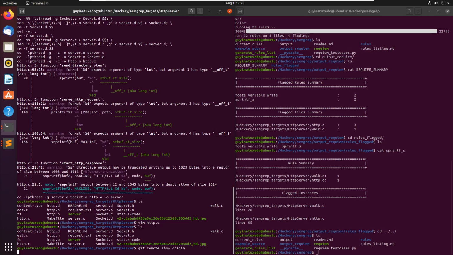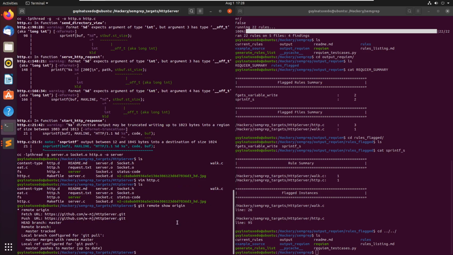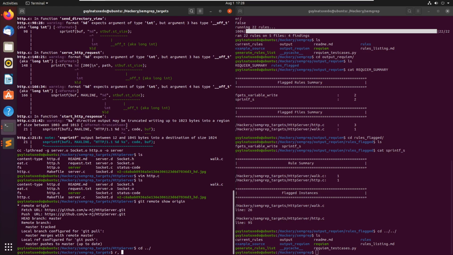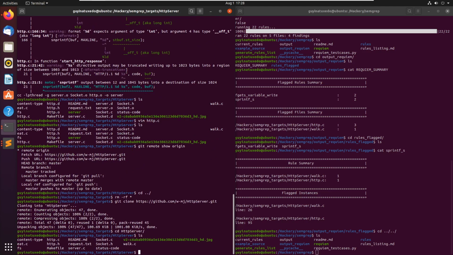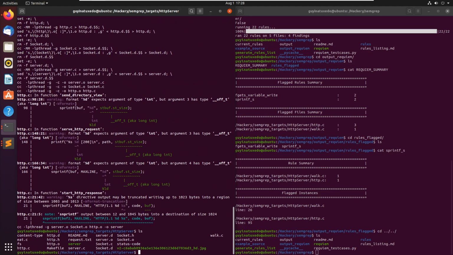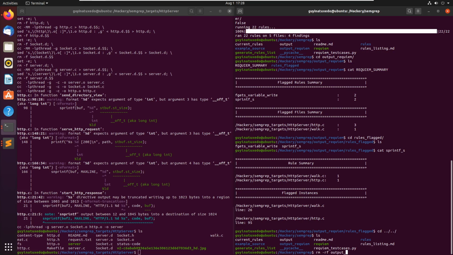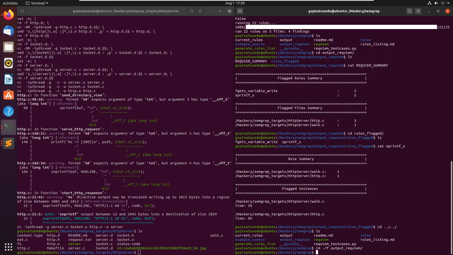I don't think this is the command. Oh, wait, yeah. This is the URL for the project, so I'm just going to go ahead and restart from there. Let's clone the repo. Here. Compile it. Okay, cool, we compiled it. Let's run our Semgrep tool against it.